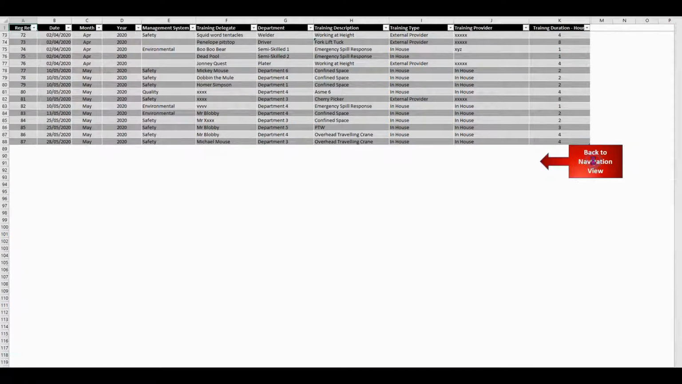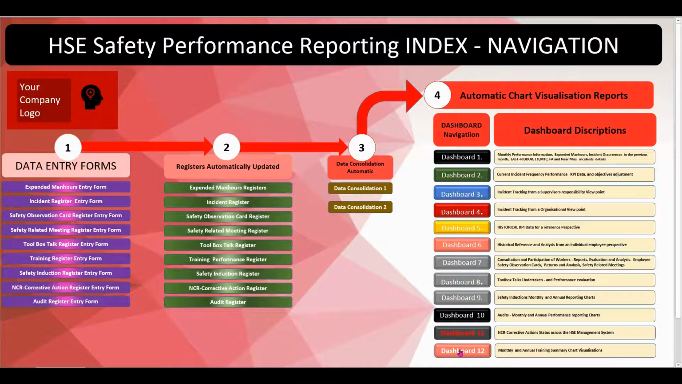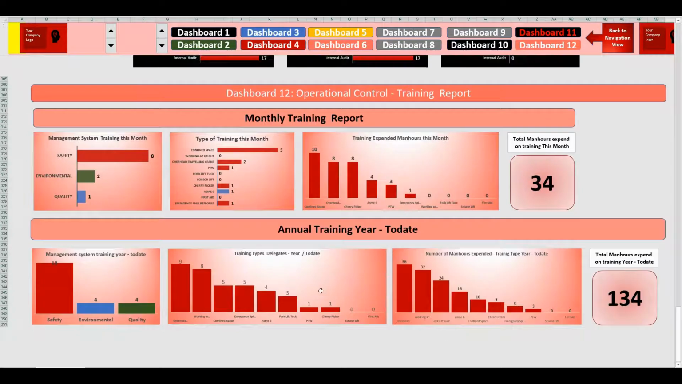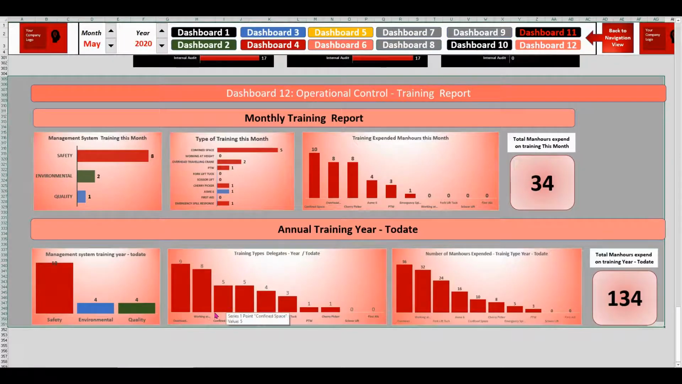Now let's go to Dashboard 12 and see what effect Mr. Blobby's and Michael Mouse's overhead traveling crane training has had on our dashboard. Management System Training this month chart has updated. Type of training chart has updated. Training expended man hours this month chart updated. Total man hours expended on training this month chart has updated.